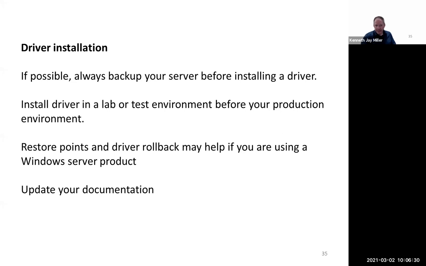If possible, always back up a server before you install any driver or any update for that matter. Do it in a test environment. That way you know exactly what you're up against. You can use restore points and driver rollback. And then once you have it updated, make sure you update the documentation. If your network card driver changed, and all of a sudden the quality of service changes the way you set it up on that server, say to put phone traffic at the top and file downloads at the bottom for priority, make sure you update your documentation so that it reflects that.